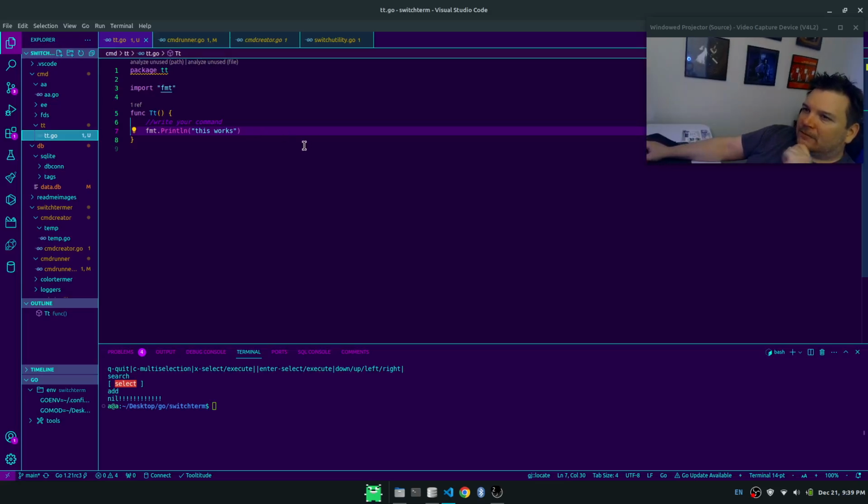Yeah, well, I mean, the multi-selection kind of does that, but to have a saved multi-selection, that would be useful. Yeah, anyways, so that's what I've been working on. That's kind of where this project is at.